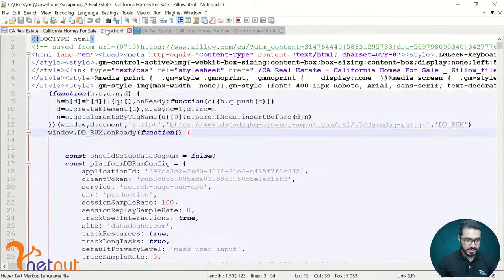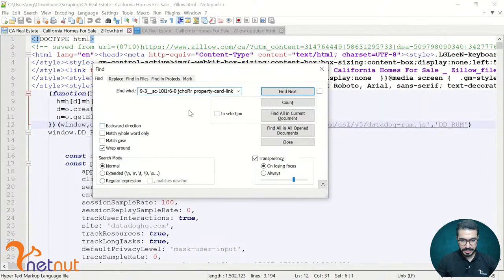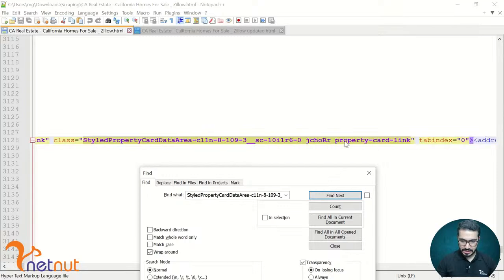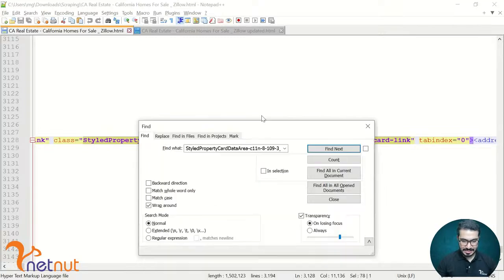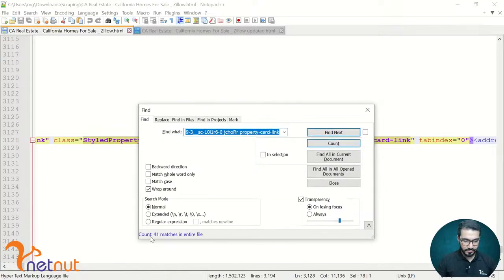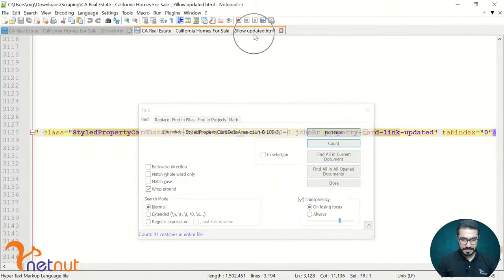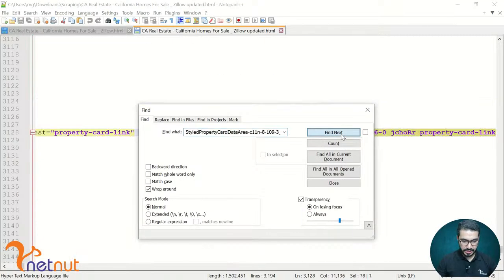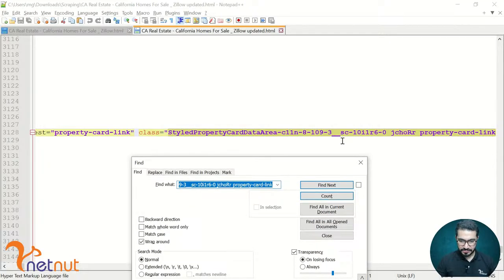So this is the original file. If I search class name over here, yeah, here we have the class name, and it is exactly the same. If I get the count, I have 41 matches. But if we go to the updated file, as you see, this is the updated file, and if I try to search the same thing over here, I check the count is again 41, but with a slight bit of difference.